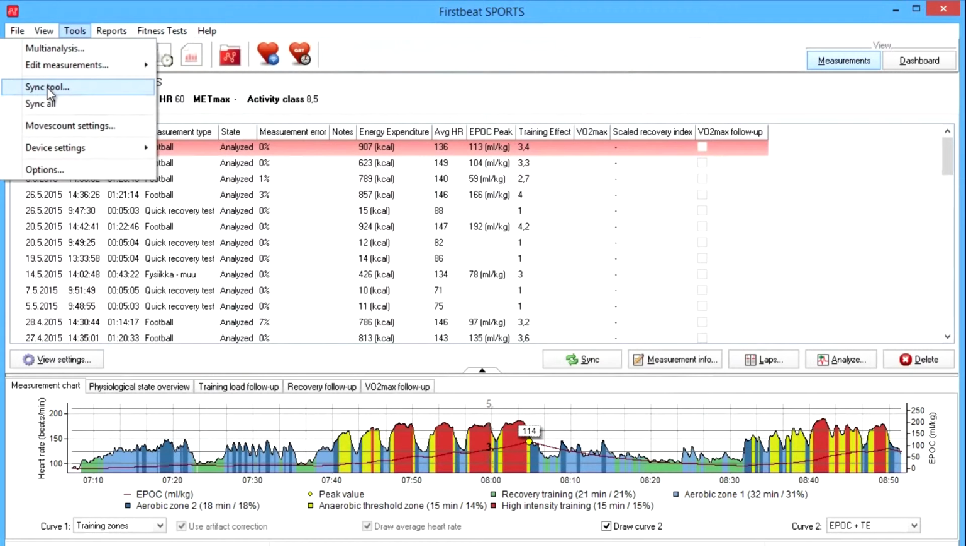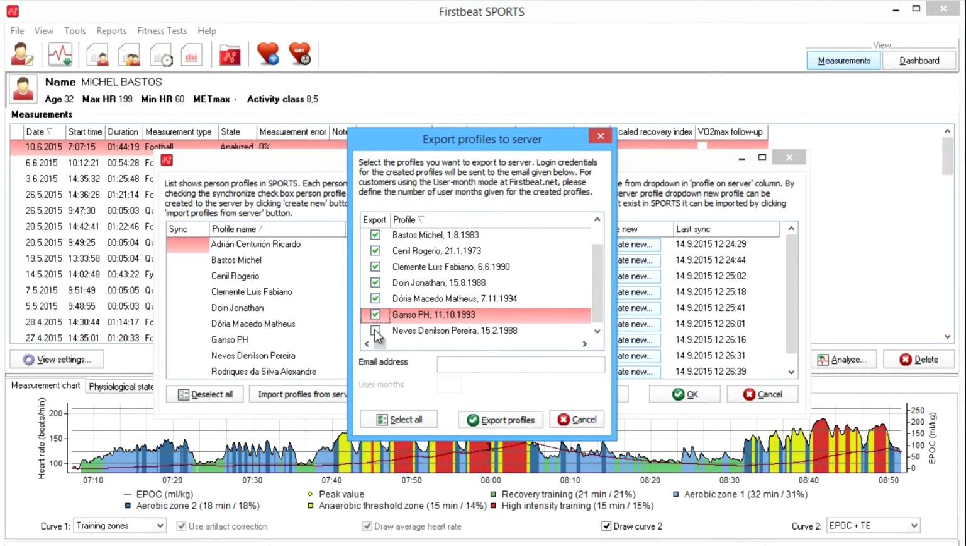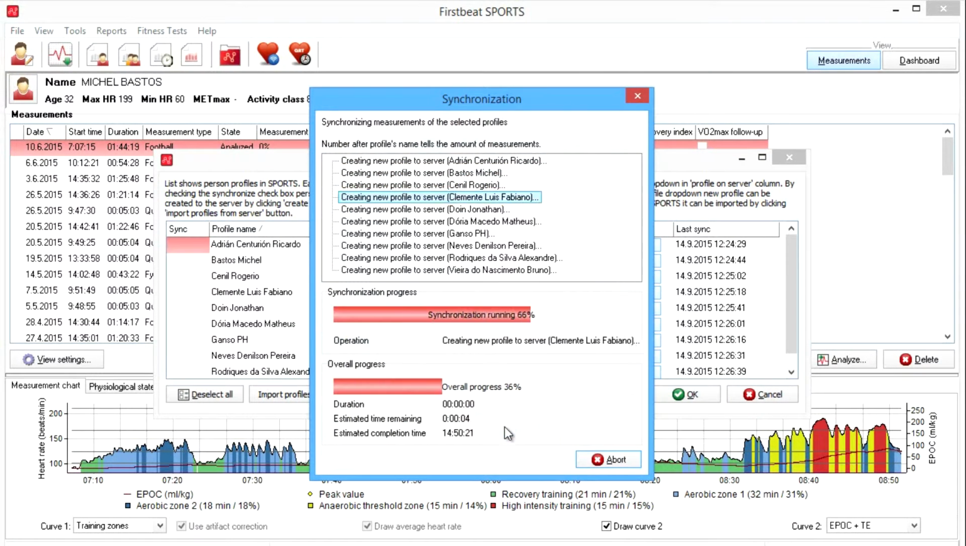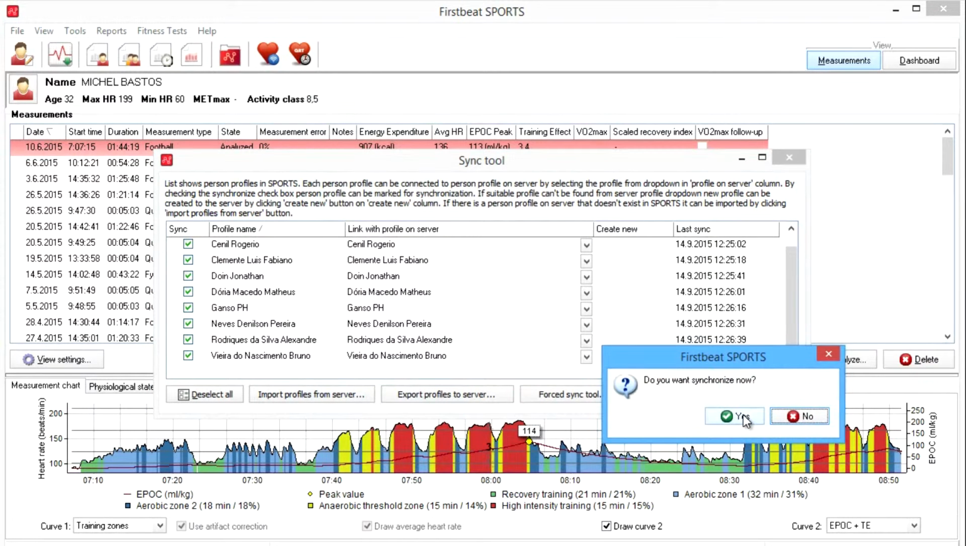Coach now opens the sync tool and exports the profiles from his database to the Firstbeat server. Now the coach enters his email address where he will receive the Firstbeat uploader credentials. Now that the coach has exported the profiles to the Firstbeat server, he will need to synchronize the profiles between his database and the server.